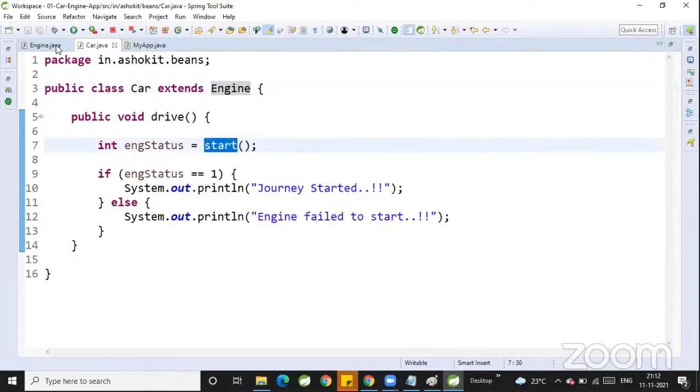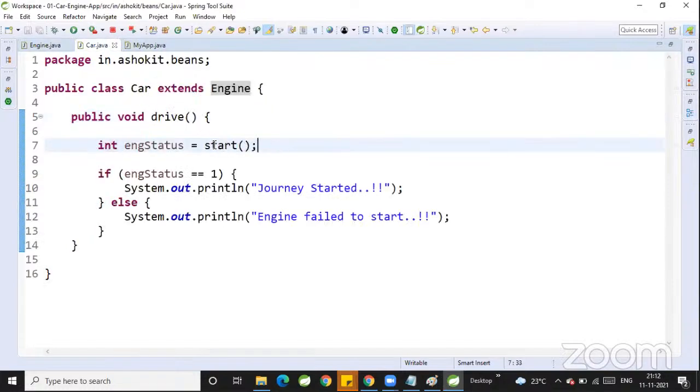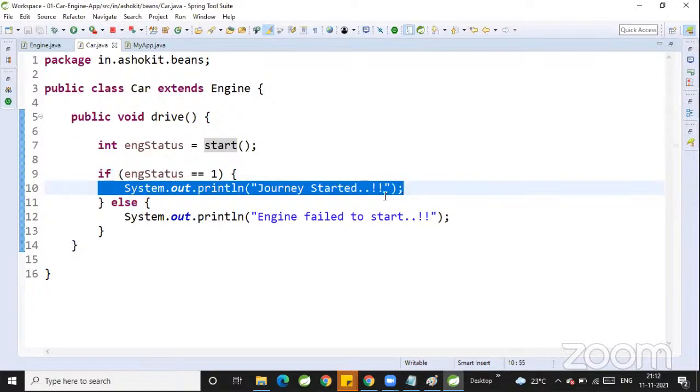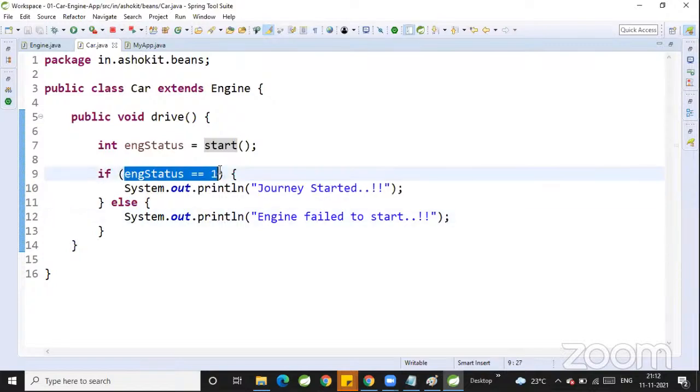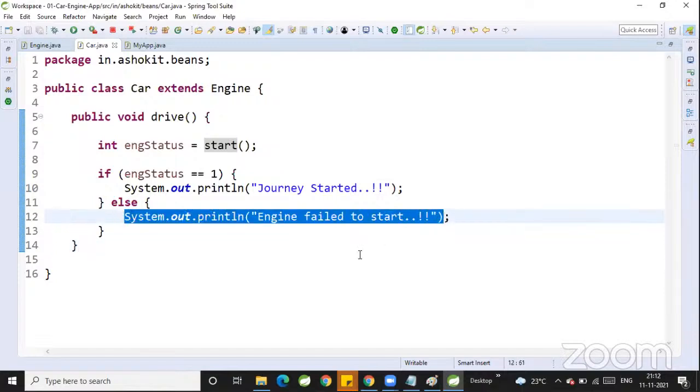The start method is returning an int value. That is the status of the engine. I'm storing the start method return value into an integer variable. If engine status is equal to 1, that means the engine started, then our journey will start. If engine status is not equal to 1, the condition will fail. It will come to the else block, engine failed to start. This is our requirement.